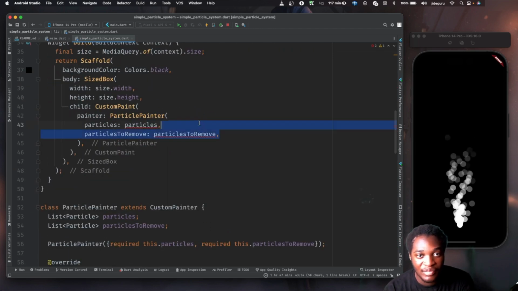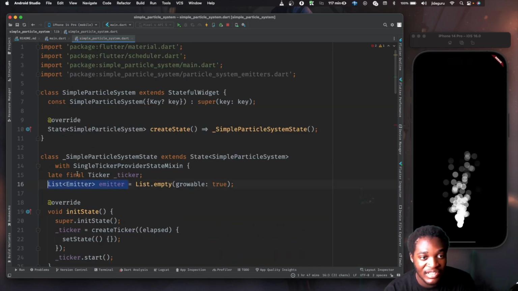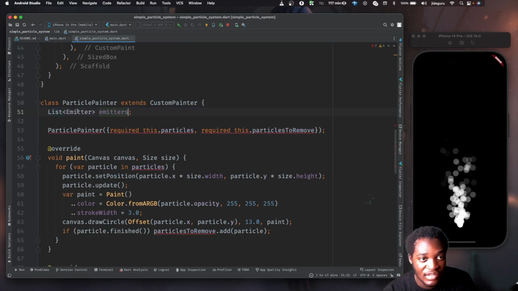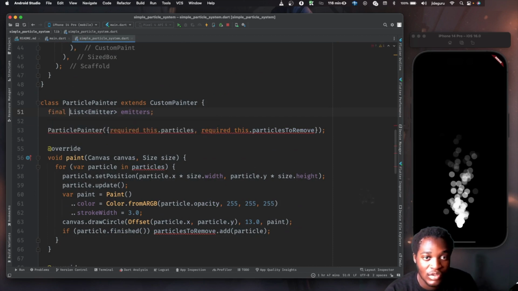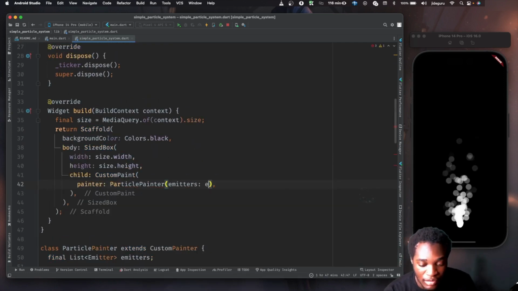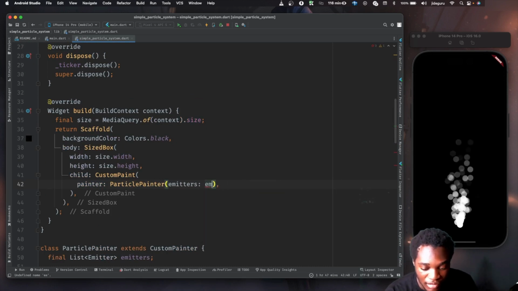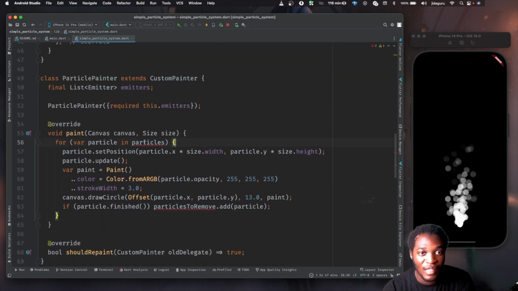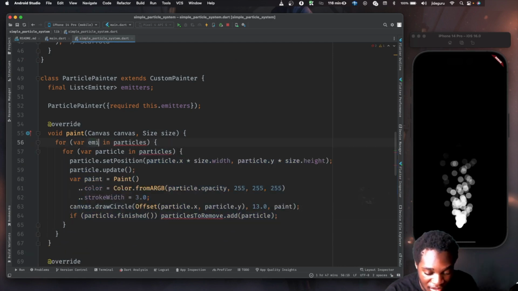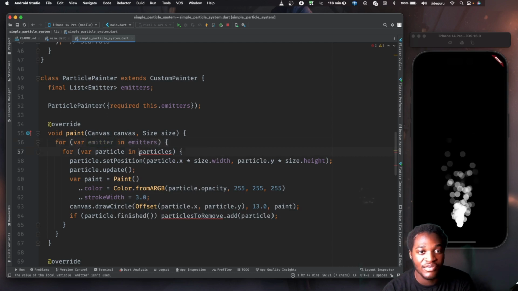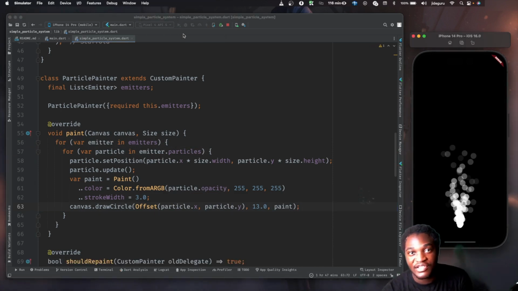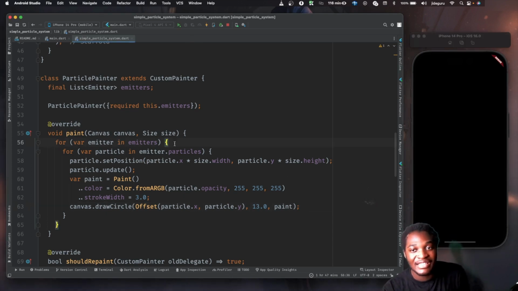So in our particle painter, we need to tell the particle painter to take in a list of emitters, sorry. So it should be emitters, not emitter. Oh, my keyboard is really misbehaving right now. Okay. Now particles is nowhere to be found, so let's do a quick loop through emitters. So we do emitter in emitters and particle in emitter dot particles, and we don't need this either. So when we refresh this, we have nothing on the screen because we have not created an emitter anywhere, right?